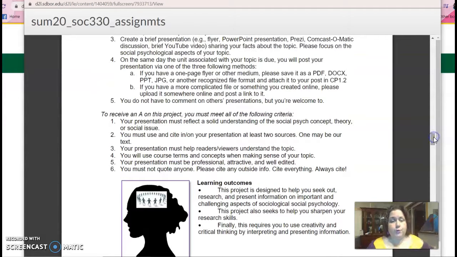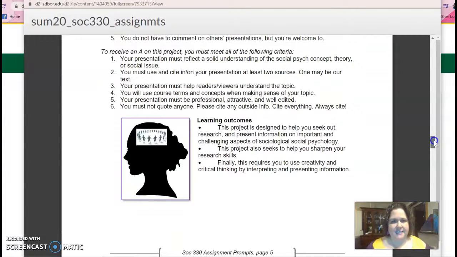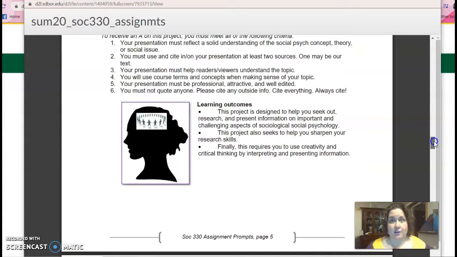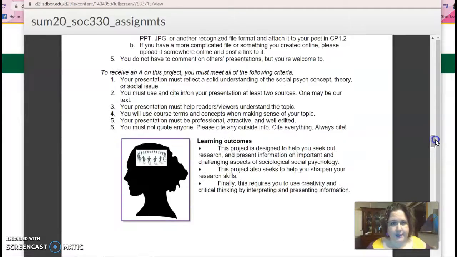Oh, by the way, the tip for getting an A on any assignment is to use terms, concepts, theories that we talk about in the class. That's just sort of a rule of thumb in this class. You also have to cite all your information and never quote, ever, never. Don't quote, don't do it, don't think about it.